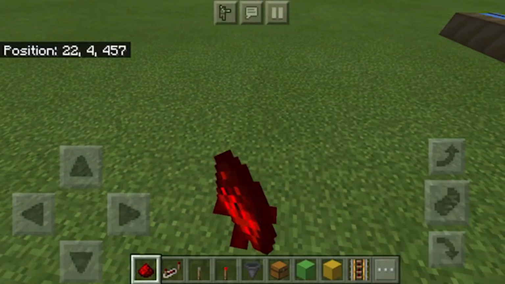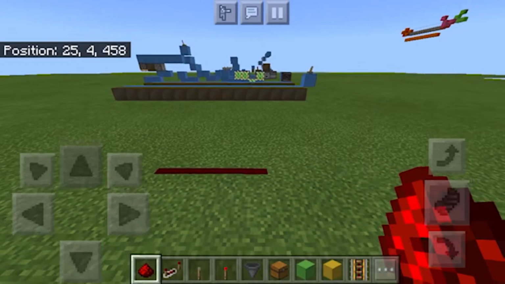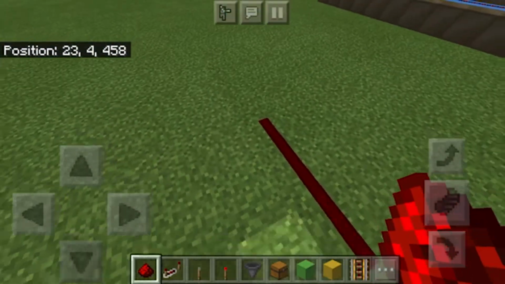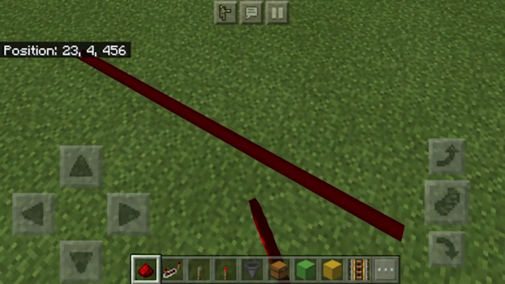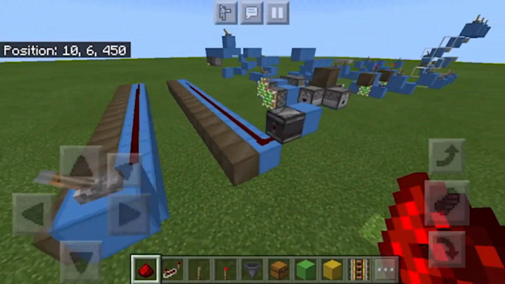Redstone dust. It's literally the most useful thing when it comes to redstone designs. Redstone builds are literally named after this stuff. And today, this is my ultimate guide for redstone dust.